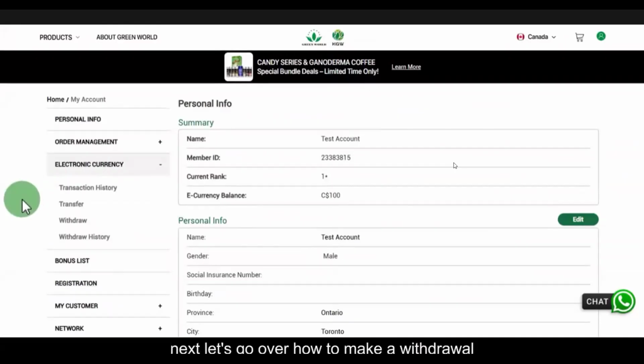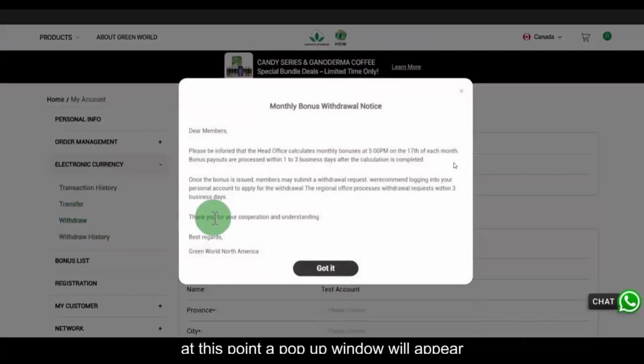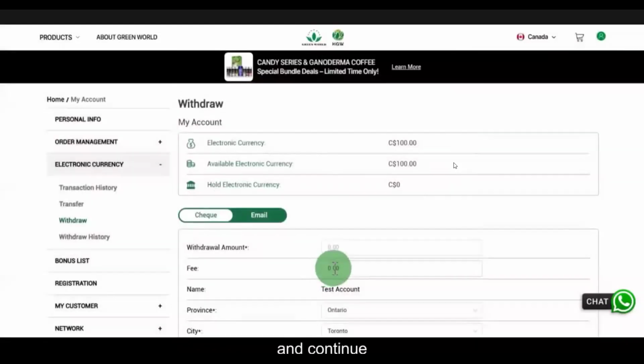Next, let's go over how to make a withdrawal. Click on Withdraw. At this point, a pop-up window will appear. It provides information about our bonus settlement dates and the processing time for withdrawals. Click the Got It button to close the pop-up and continue.